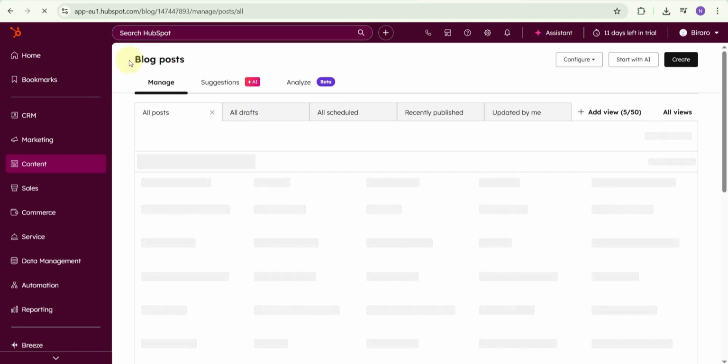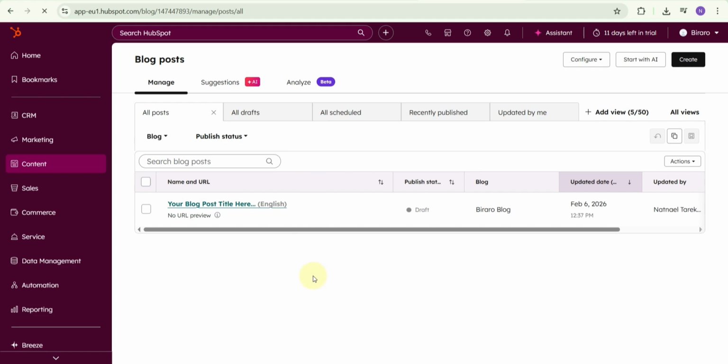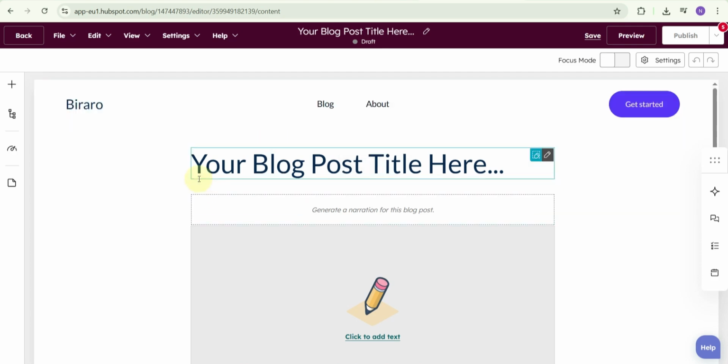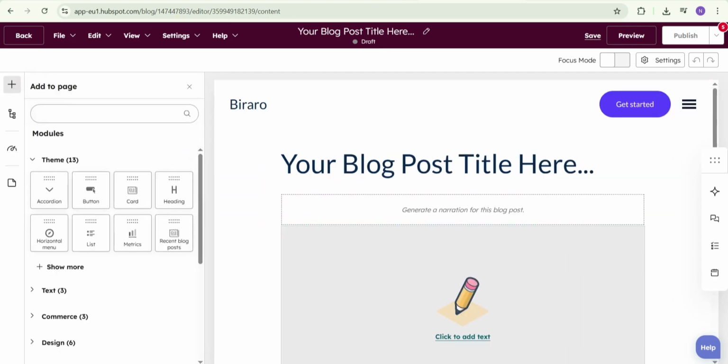Once you're inside the Design Manager, locate your blog template. You can browse through the folders to find your existing blog theme or start from scratch if you're creating a new template. After opening the template, click the plus icon to add modules or sections to your blog layout.